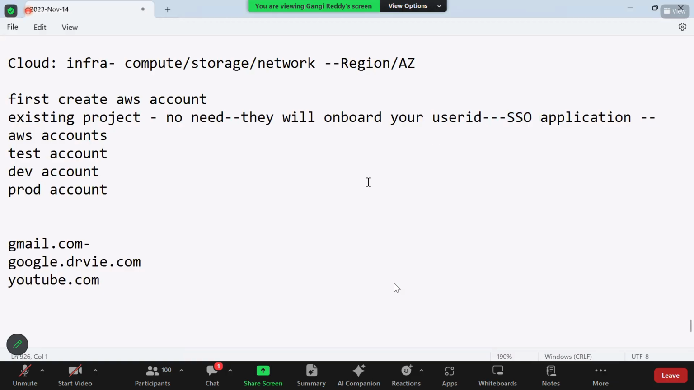An account is nothing but like your Facebook account, when you do sign in, right? That is called one account. In your Facebook account, how many people will log in at a time?